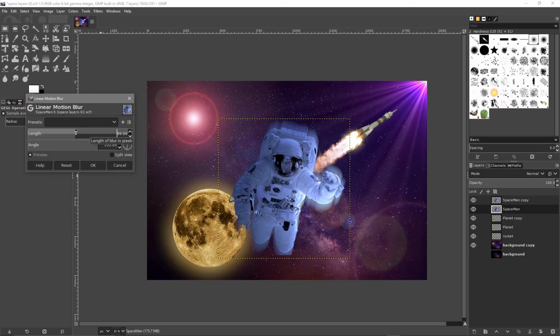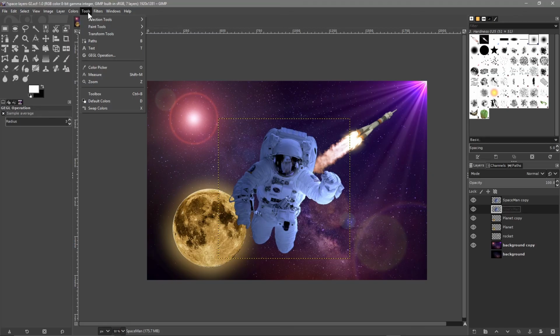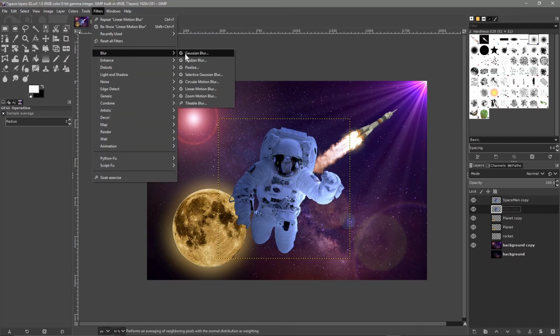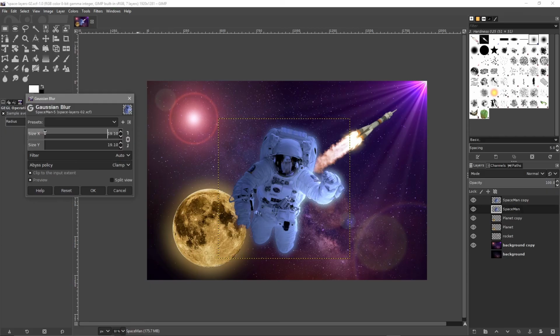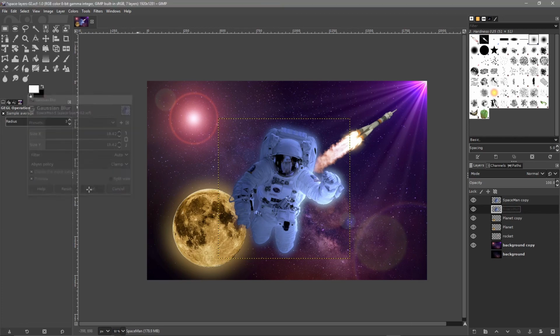Maybe it needs to be the other way, so maybe it needs to be like here. Don't really like that, to be honest. So if you don't like something, just click cancel. Nice and simple. It's not looking too good, so let's try Gaussian blur and see if that works a bit better. Yeah, maybe something like that. We can have him sort of glowing a little bit, right? Something like that. We'll click OK.